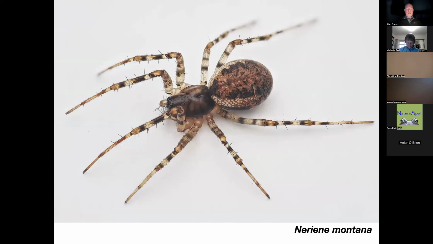And just another spider, slightly bigger one, 6 or 7 millimeters long this, but again, Narini montana. I often use a white background. I like a white background. It's a bit of a signature of my style of photography in a way.